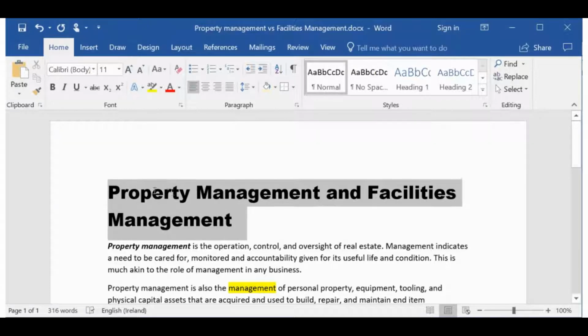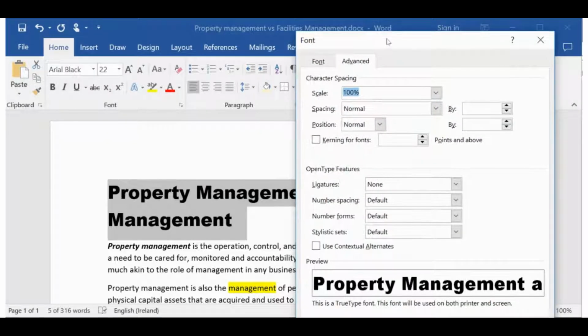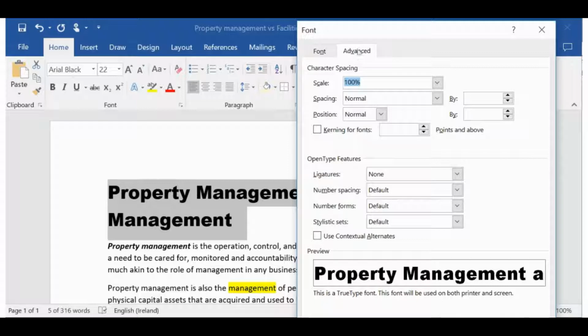Let me change one of the options here that I can't control directly here. Go into my dialog, and it's on the Advanced tab. I'm going to change the spacing to expanded. I'm going to expand it. You can see at the bottom of the screen, I'm going to expand it by 1.5.